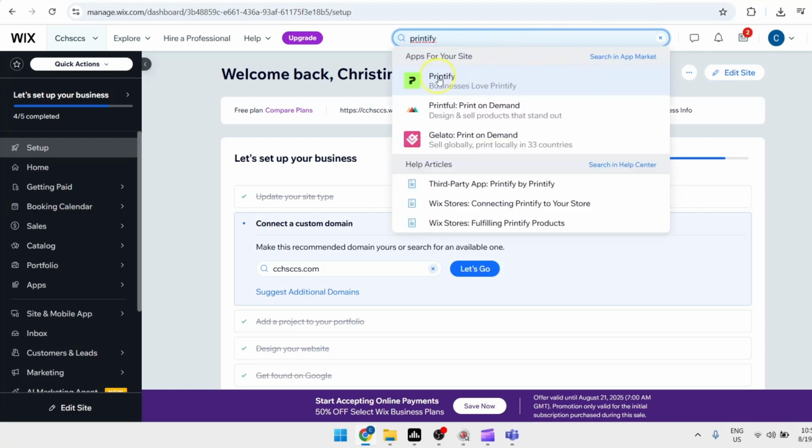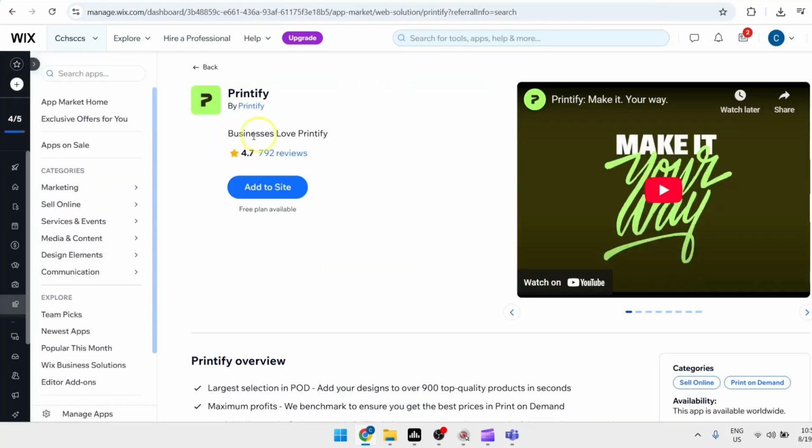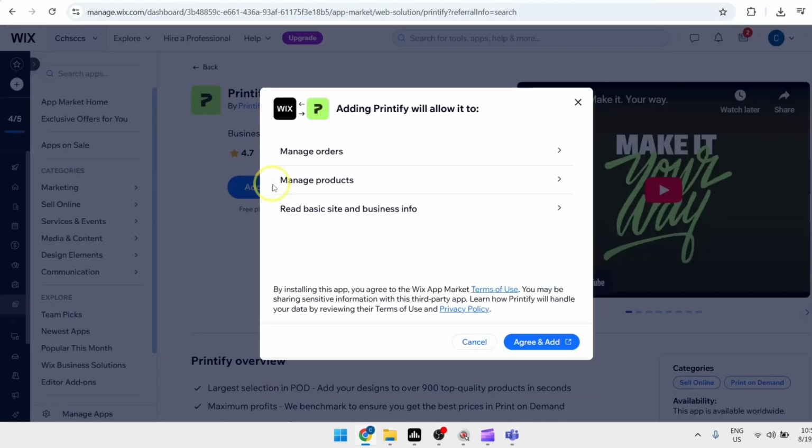Then in the search results, click on Printify. This will redirect you to the apps page, and from here all you have to do is add Printify to your site. Just click on add to site. A new window will then pop up asking to grant access permissions, so make sure that you read the terms and conditions, then proceed by clicking on agree and add.